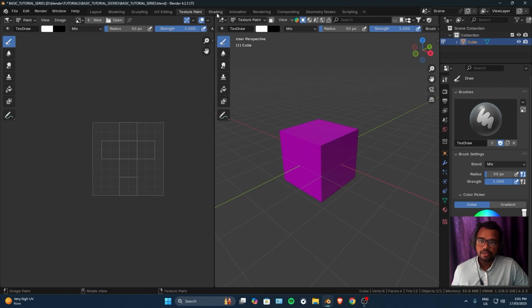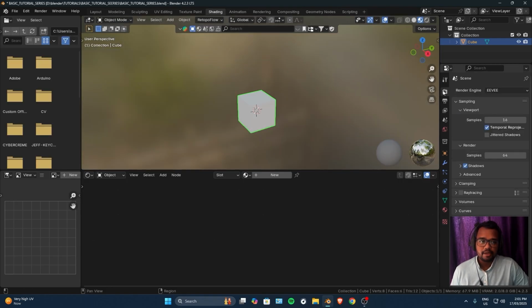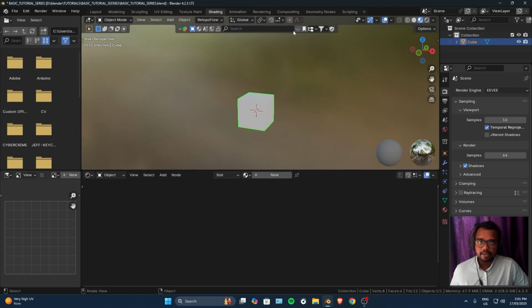These are all the shortcuts, by the way, which you can use. Now going into the shader editor, we are on Eevee. This can be a little bit heavy if your computer is not that good, so it might lag a little bit. Here you can add materials and things.